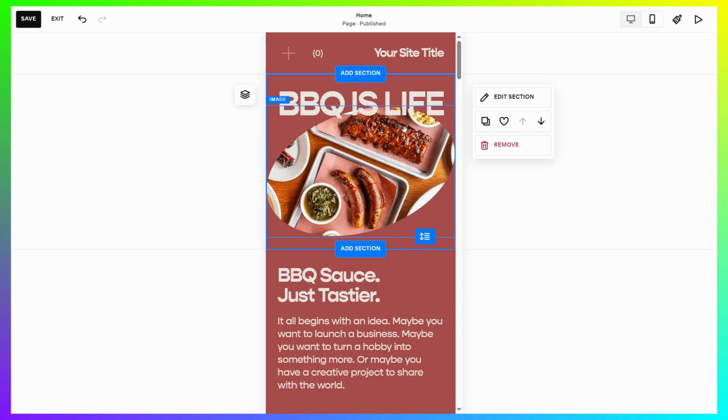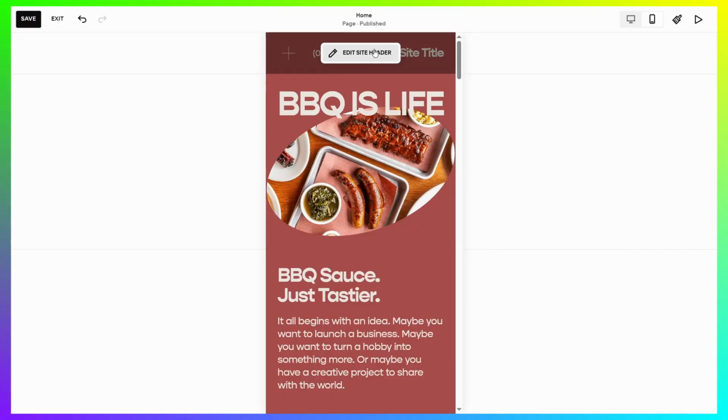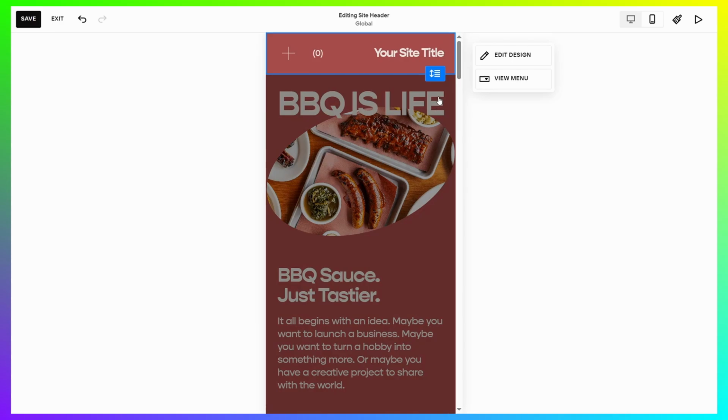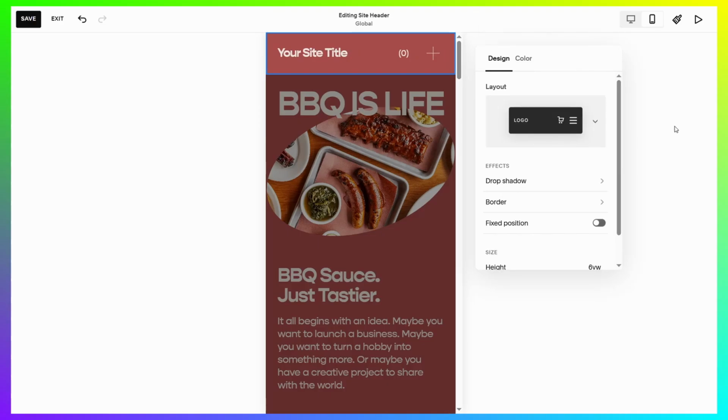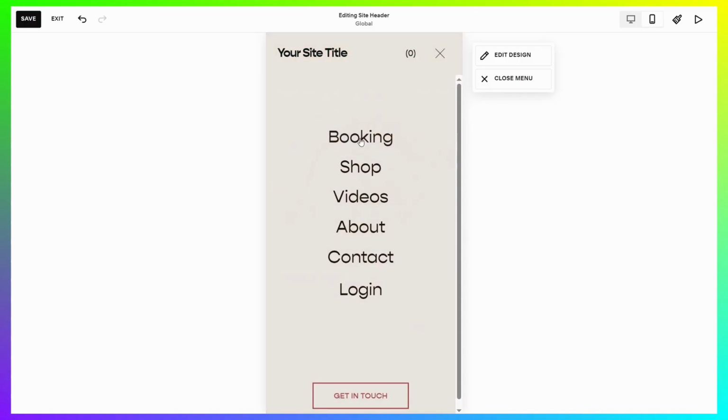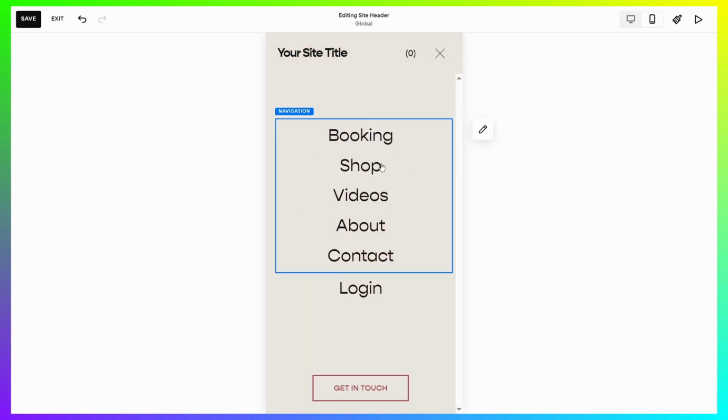You can also change the header and how it looks, the layout of it, by clicking on edit site header in the mobile view. Now you should be able to edit design, and you're going to find a bunch of different layouts to choose from. You can even open the menu and adjust the text size if you want to, and change the buttons and stuff. This is again completely up to you.